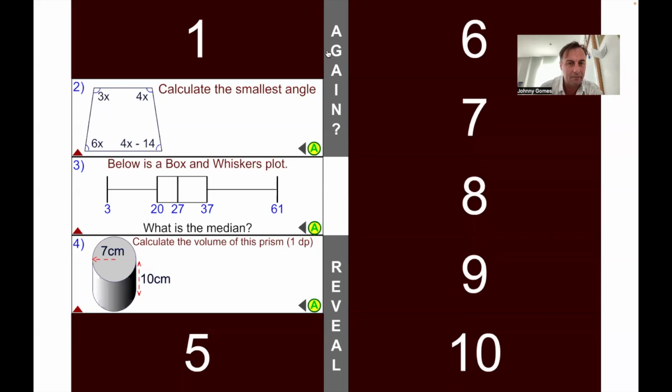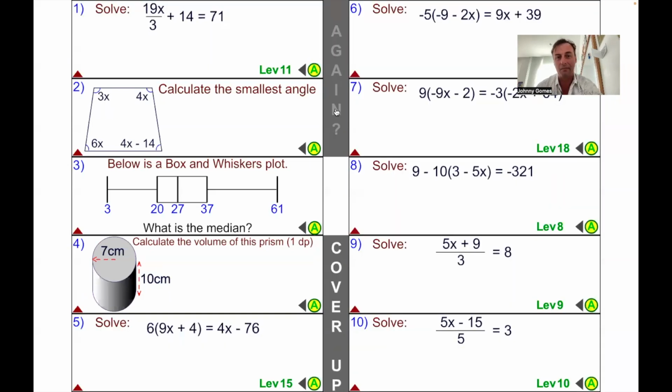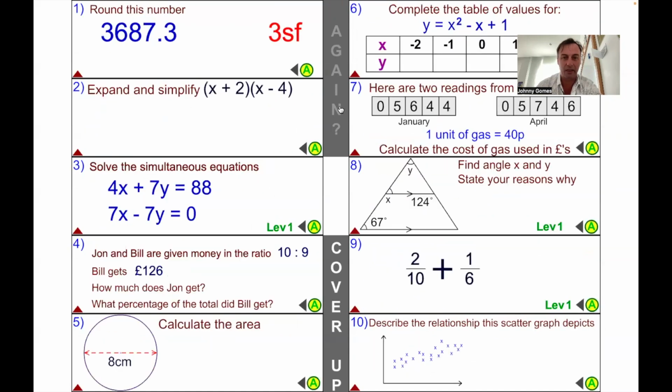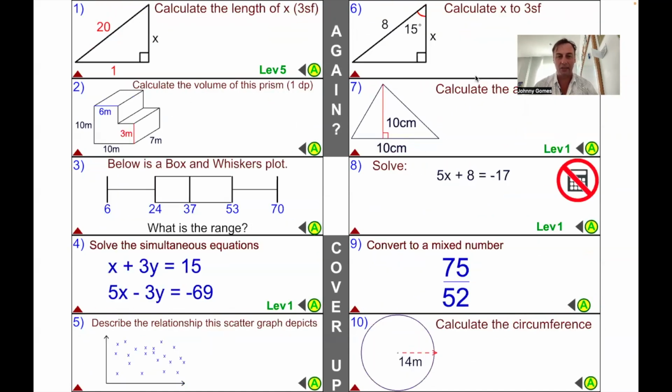Right. Now let's reveal this. And again, like I say, it's just got 10 questions, or you can use it to teach a particular skill.